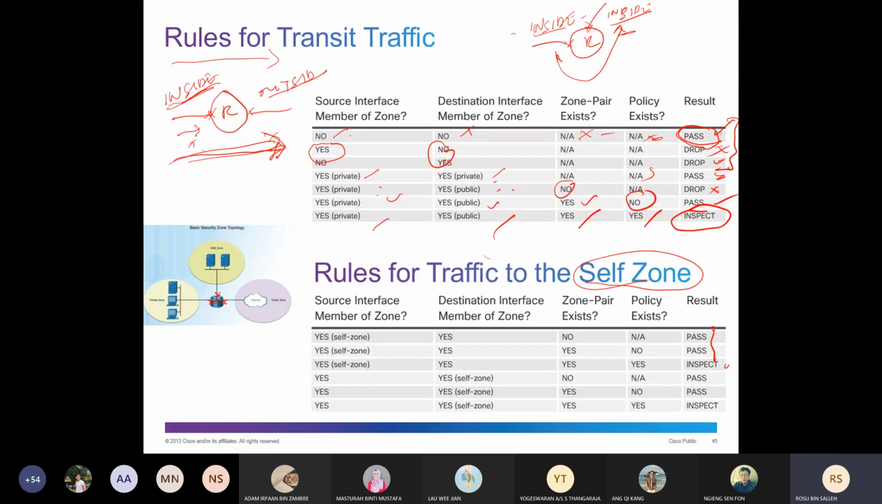By default, they are all pass. You can ping from outside or from inside. By default, you pass them. If there is a policy, then only will you check the policy. This is what we call self zone, from members of the zone, in this case. Self zone means the router IP, the router itself. I'm talking about the address of the router.